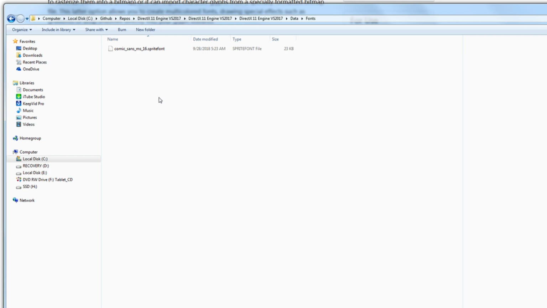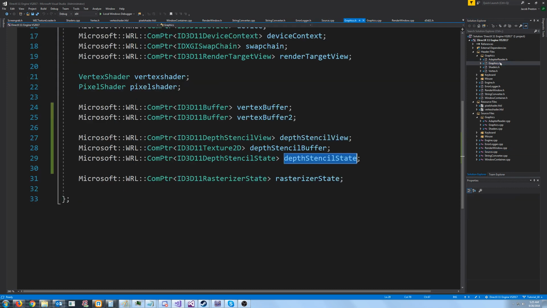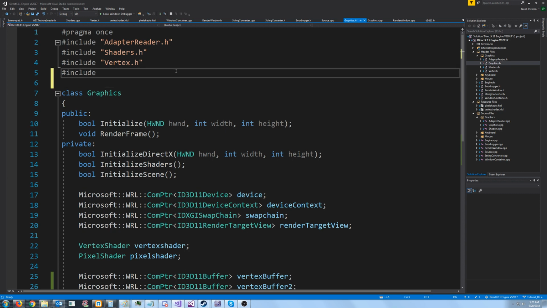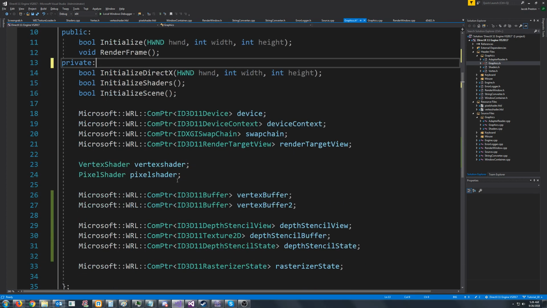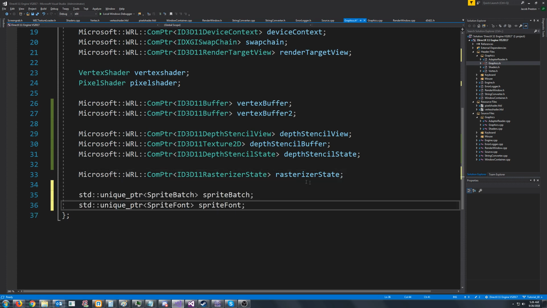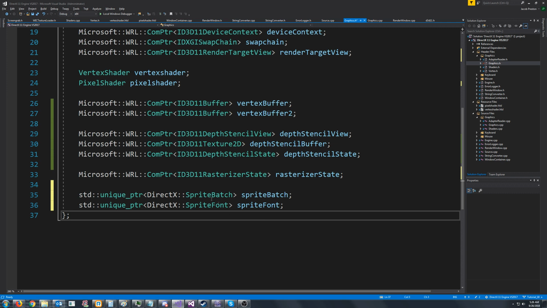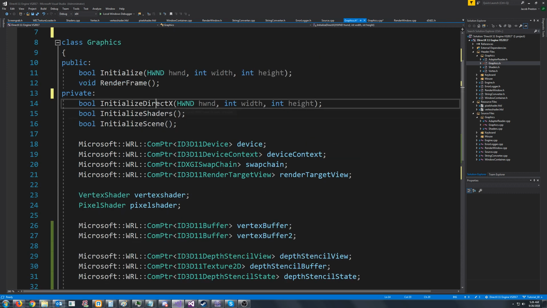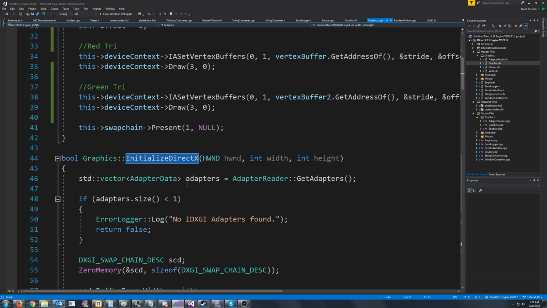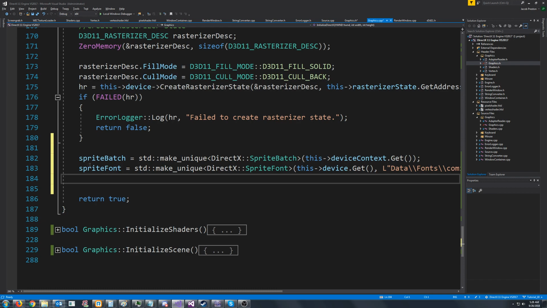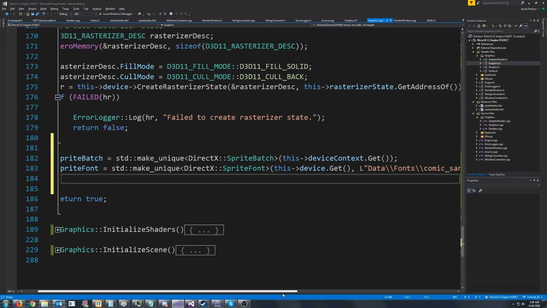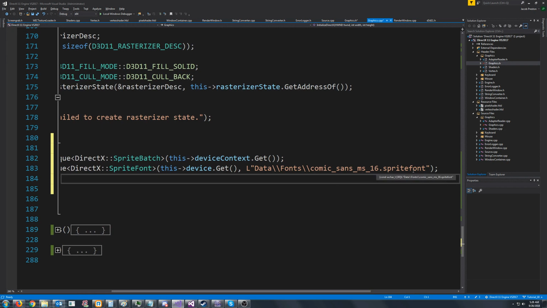So now we need to load this font inside of our program. Let's go over to our graphics header. And what we need to include is SpriteBatch, and SpriteFont. We need to create a couple of objects for this. So we will be using unique pointers since they will clean themselves up after we exit the scope. We're just going to have our SpriteBatch and our SpriteFont. Now for now, let's go into the initialize DirectX, and we can just initialize the fonts at the end of this. The constructor for the sprite batch just takes the pointer to our device context, and the constructor for the sprite font takes our pointer to our device, and then it takes the path to the sprite font file.